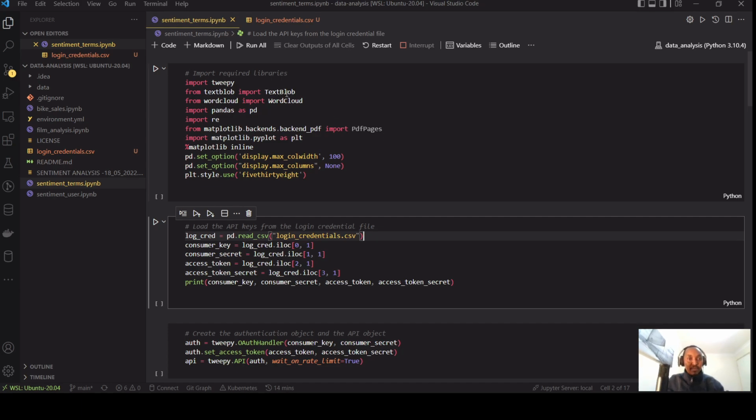TextBlob will perform the machine learning driven sentiment analysis. WordCloud will draw those beautiful things that you see, the one with big words. Pandas does a lot of the mathematical stuff. RE is regular expressions, and we use them to clean the data. So maybe remove the hashtag, remove words that are not required, like HTTP, which doesn't matter because it's sentiment analysis.